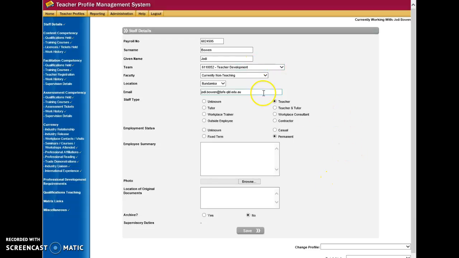Okay, so next section we're going to look at, that first part was nice and simple, is the content competency. So you'll actually find this here on the left-hand navigation panel. What you need to remember is content competency is about what you are vocationally able to deliver or what you are currently delivering. So what is the vocational content that you're delivering as you're working at TAFE Queensland South West. So we're going to go down here and work through this slowly.